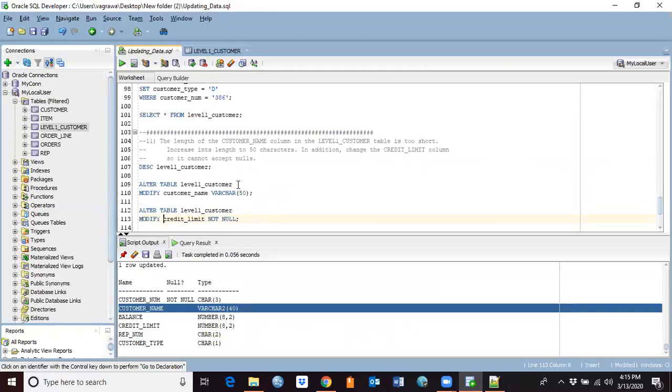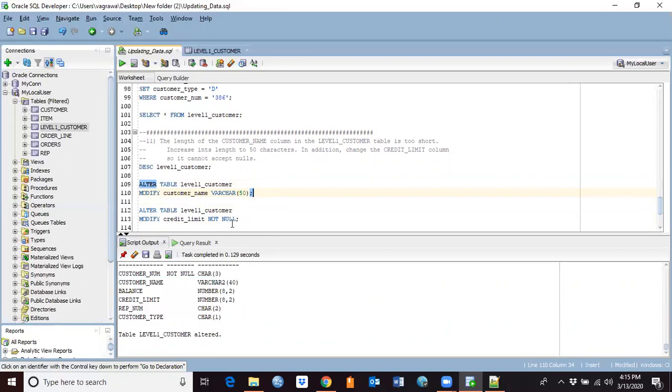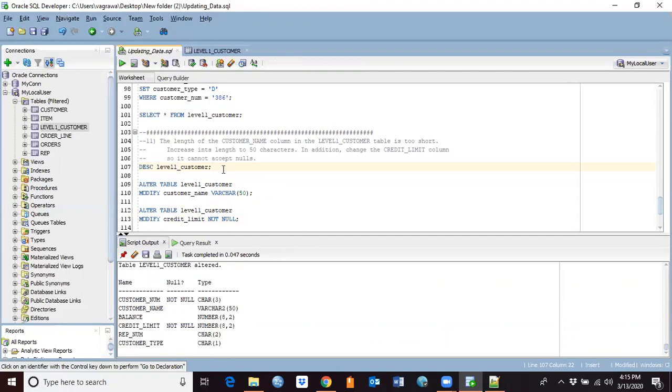So this is how you would do it. Okay. So label one altered. Let's describe it again. Okay. So describe, so it is 50 now, and this is set to not null. Okay, this was not there before.